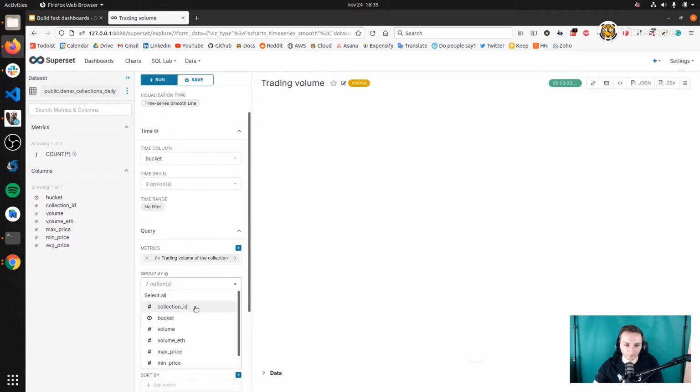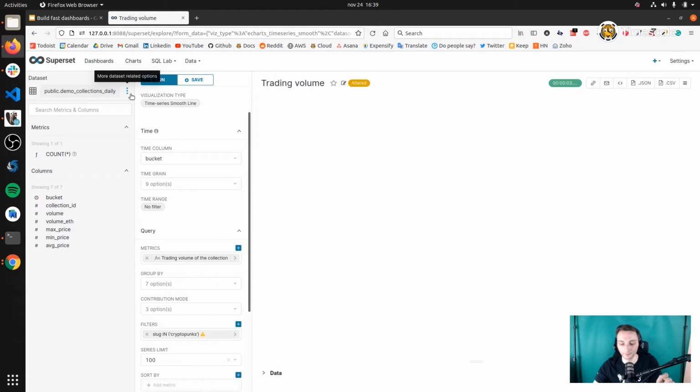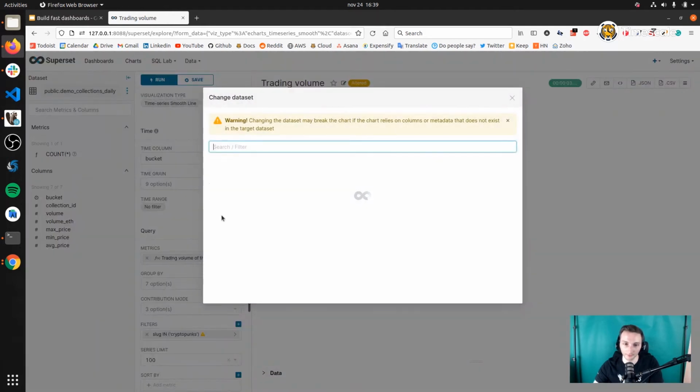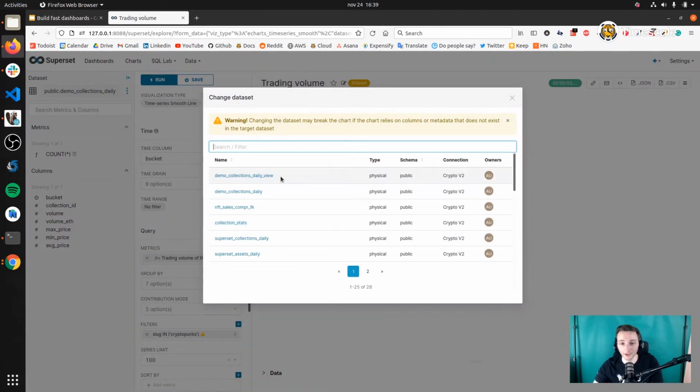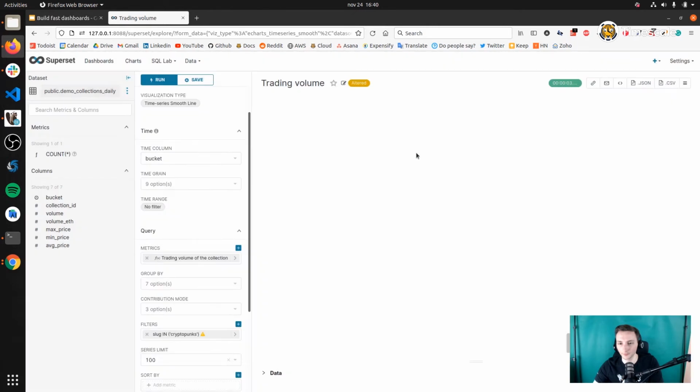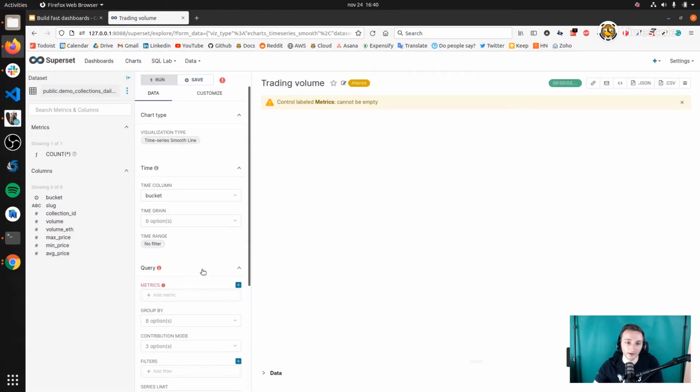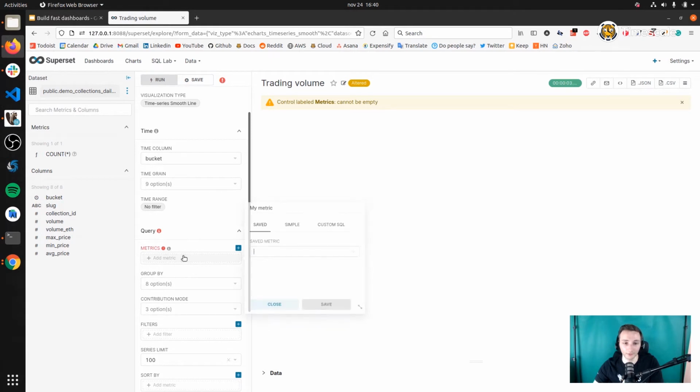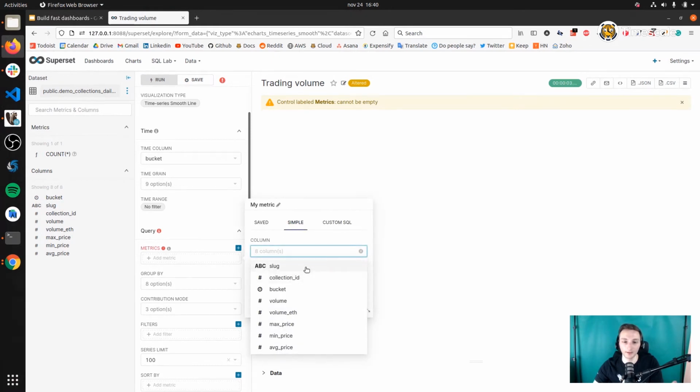We need to switch the data set that this chart uses. We need to change the data set to the view that we created, which is demo collections daily view, that is specifically created for Superset. So let's do that. Right now, I will need to make the same configuration with the metrics. I choose. Now you can already see that we have slug here as a possible option, so it works properly.